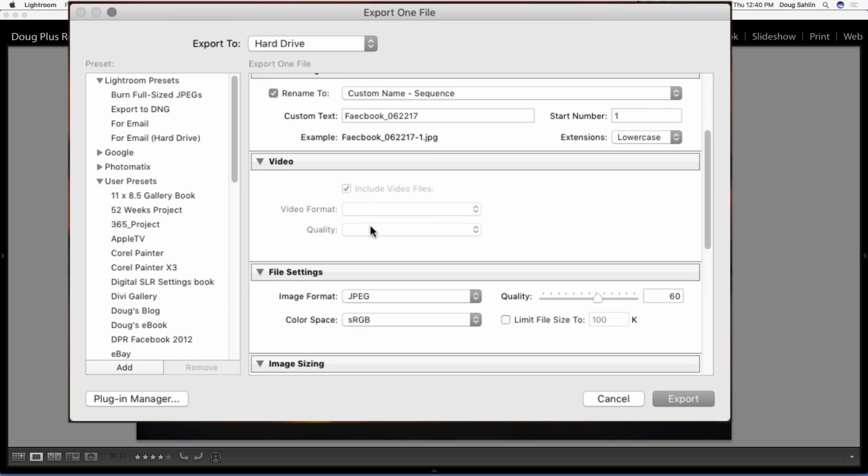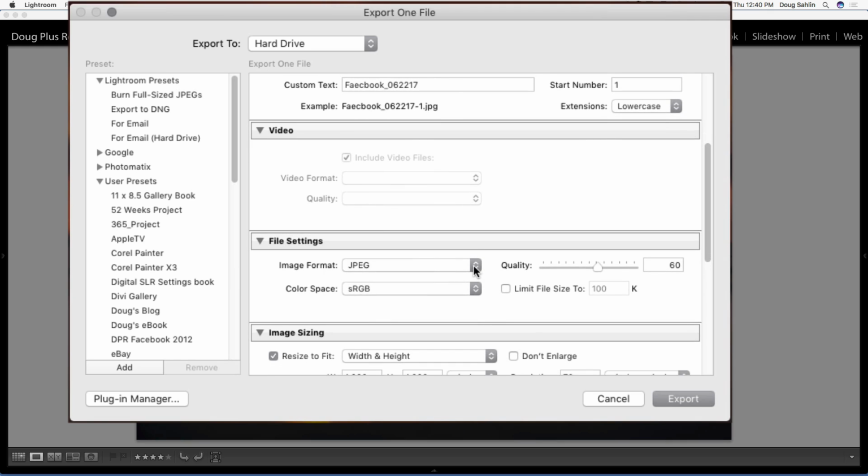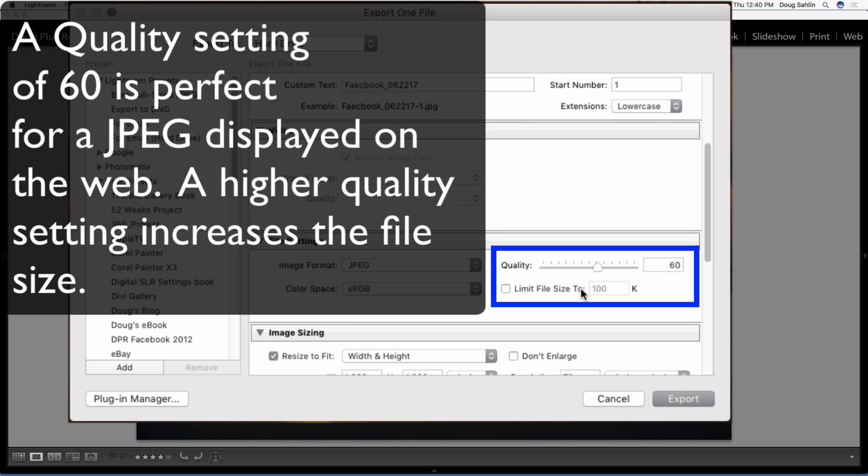I'm not exporting video, so I don't have to do anything there. Now, my file settings. I've got a number of different file settings. I can export it as a JPEG, which for the web is perfect, a Photoshop document, a TIFF, a digital negative, or I can export it in the original file format. Now, original, you're taking a chance again. If you export it to the same folder, you can overwrite something. In this case, I'm choosing JPEG for the web.